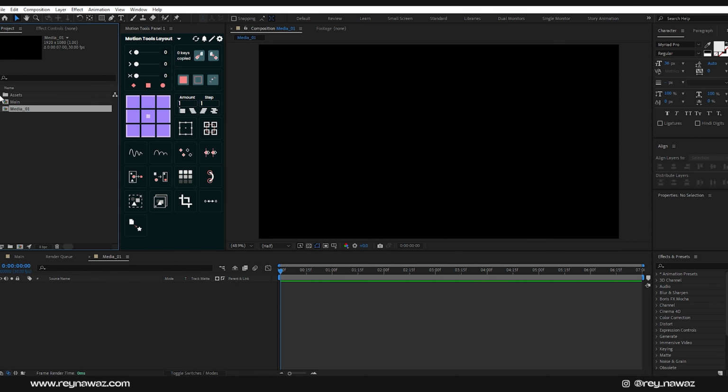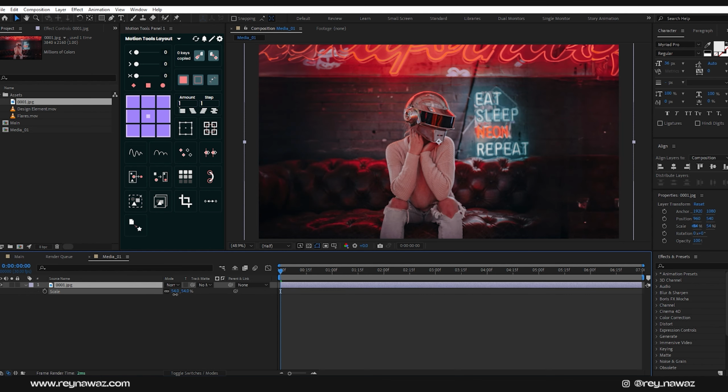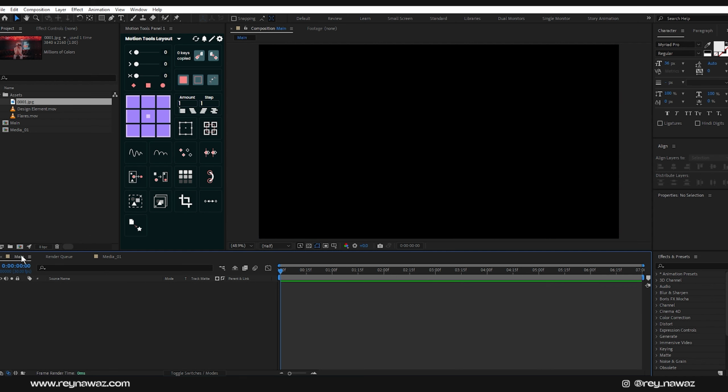Now here we have this image right over here. Drag and drop it in the media comp and hit S on your keyboard to reveal the scale properties and scale it down like so. Now go back to your main composition and close this right over here.